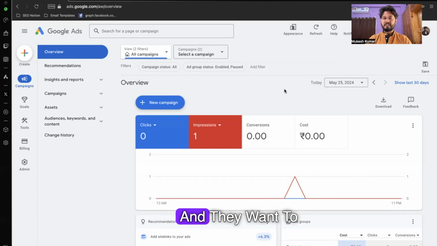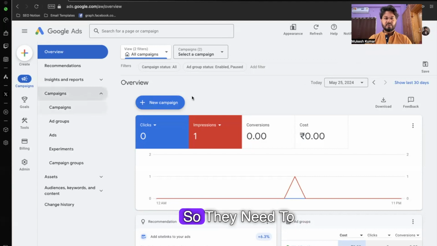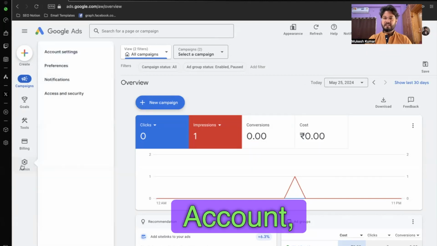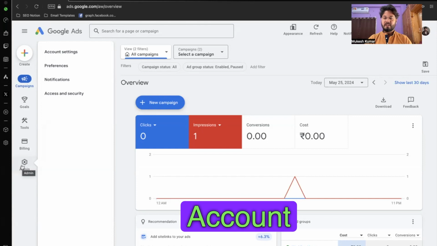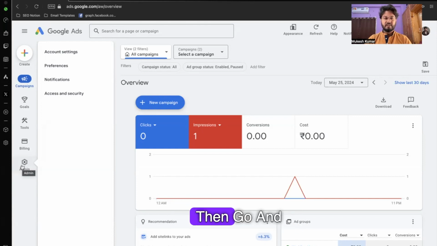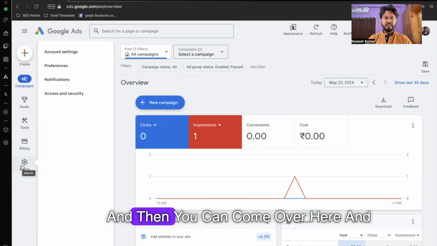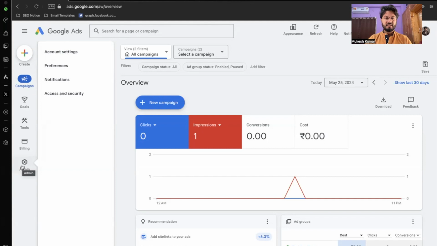And whoever has a business and wants to claim GST for spending on Google Ads needs to verify as a business. While creating the account, you need to mention whether you are creating the account as an individual or business. I have covered these things in the account creation video. So if you have not watched it, go and watch it, and then you can come over here and continue with the business verification of this Google Ads account.